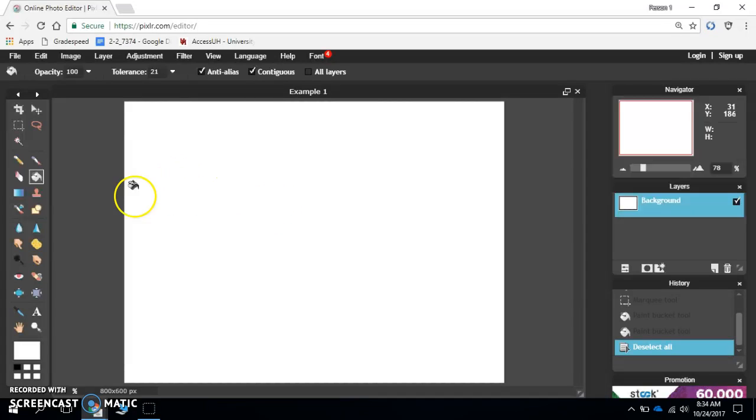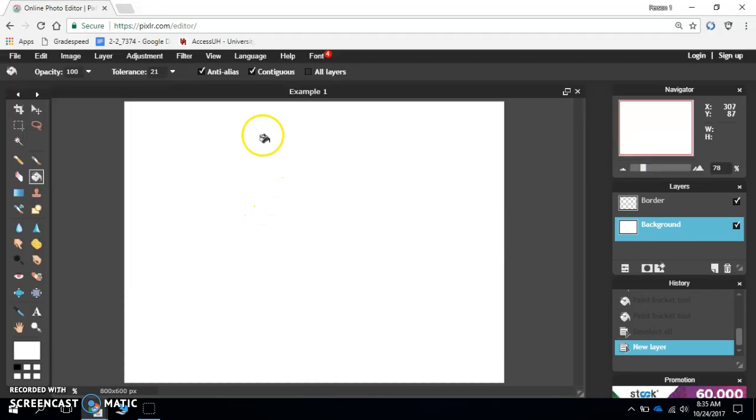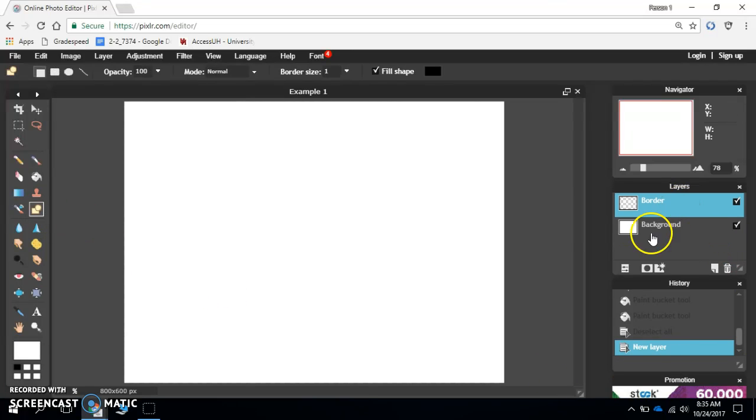There we have it. So next I want to add a border because we're making a flyer, so I like my flyers to have borders. So we're going to add a new layer. We're going to label that the border. I still want my writing surface white, so I'm going to use the drawing tool. I almost made a mistake and didn't get on my layer. Make sure you're on the border layer.